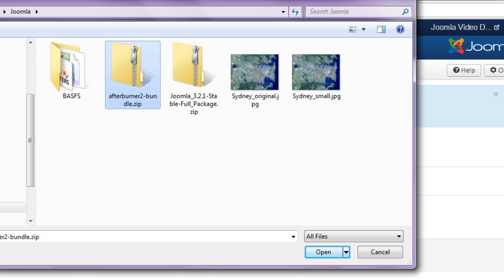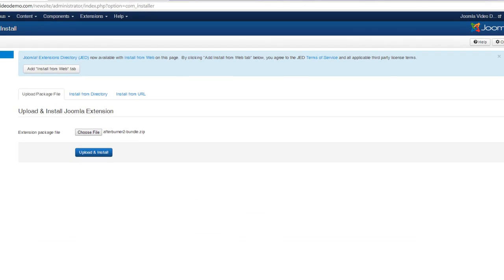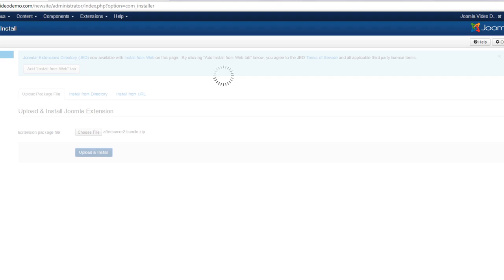Select it, and click the Upload and Install button. Depending on the size of your template and your internet connection speed, this could take some time.